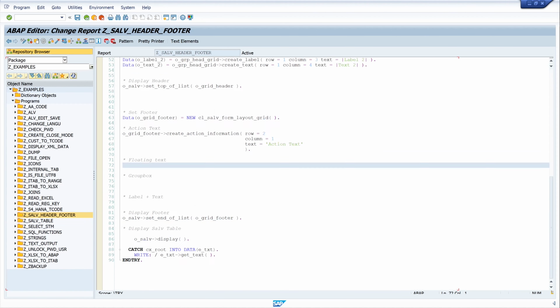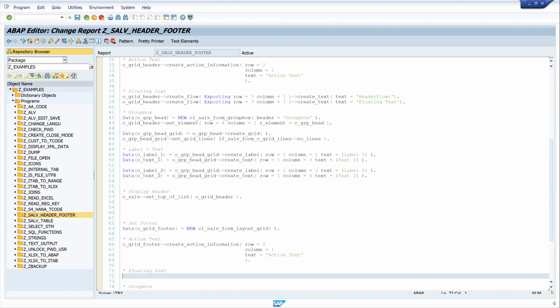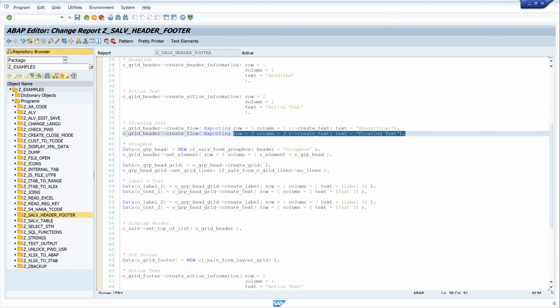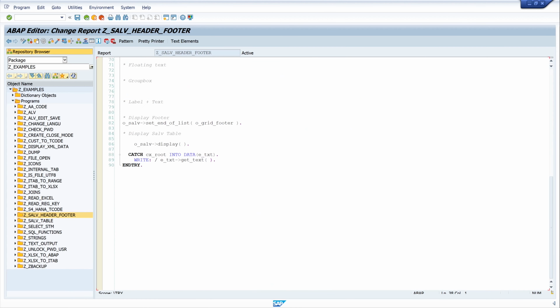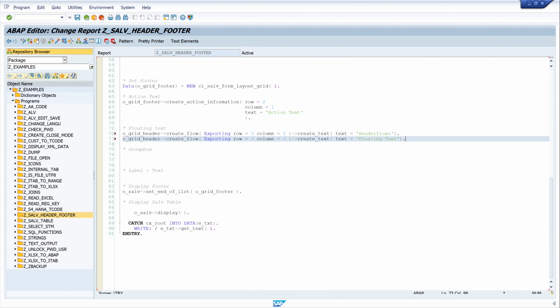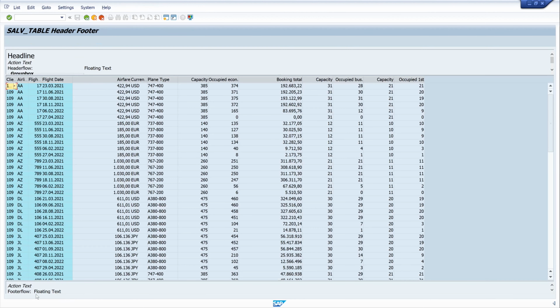Okay, the next step is to show the floating text in the footer. For this we can copy this floating text from the header as well. We put it here. We change the object from header to footer, and we change the text to footer text. Activate and run. Okay, and here we see our floating text.